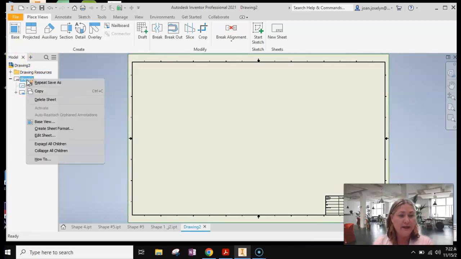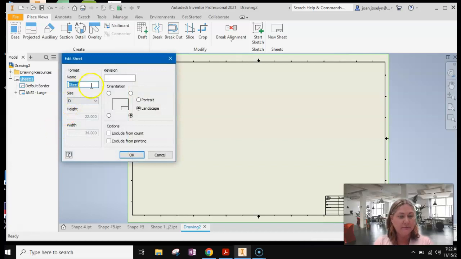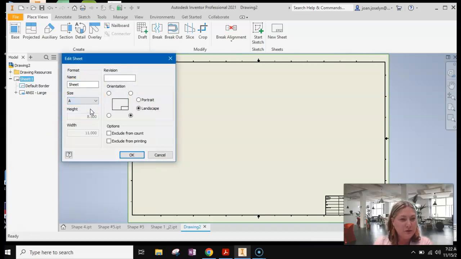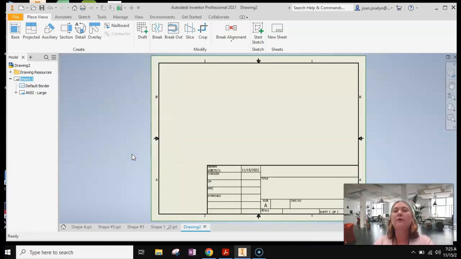So we're going to go to sheet 1. We're going to right click. So on your mouse, use your middle finger, right click. And we want to edit the sheet. The sheet is size D, and we want to change it to size A. Size A, it says here 8.5 by 11 landscape, and that's its default. So you want to hit OK. Good. Now it's printable size.